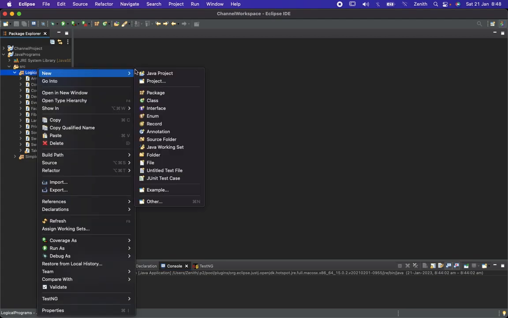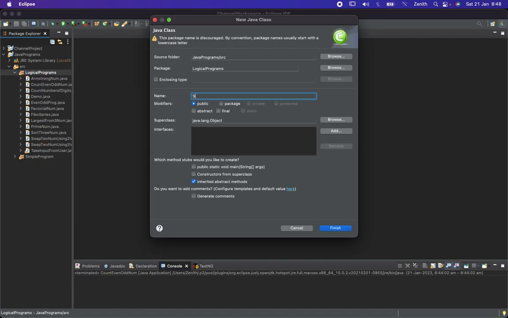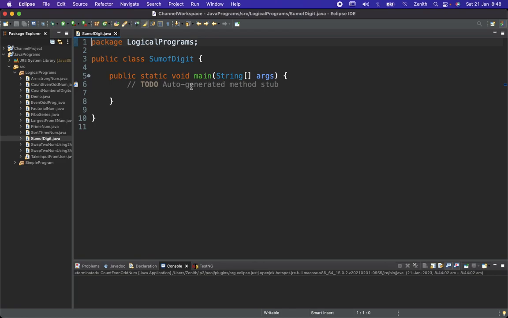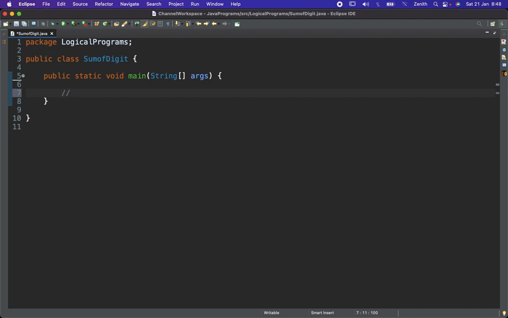So I will create a new class over here, SumOfDigit. So let's try to find the target first. For example, I have the number 134567, and I need to find out the sum of this. So 1 plus 3, 4, 8, 13, 19 and 26. So 26 should be the answer, because 1 plus 3 plus 4 plus 5 plus 6 plus 7.